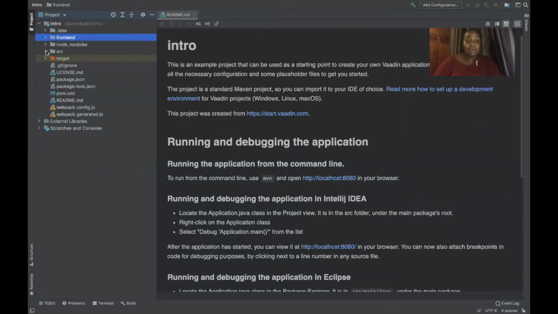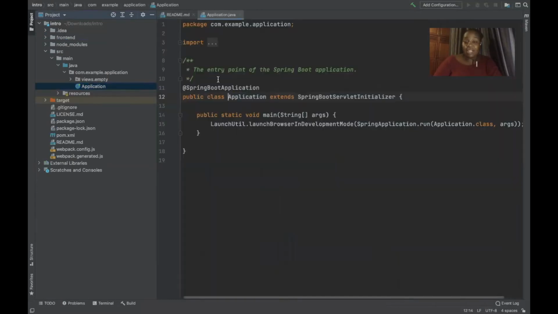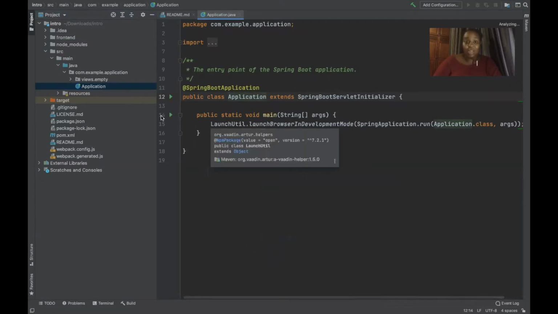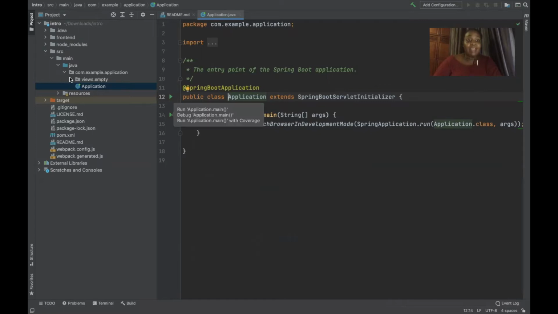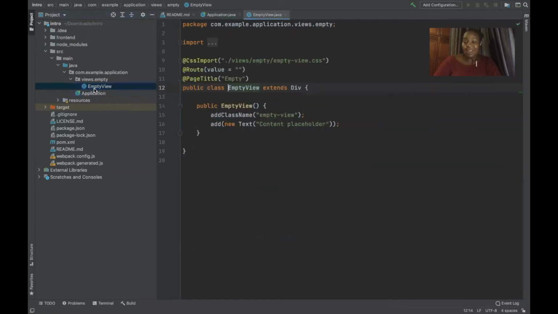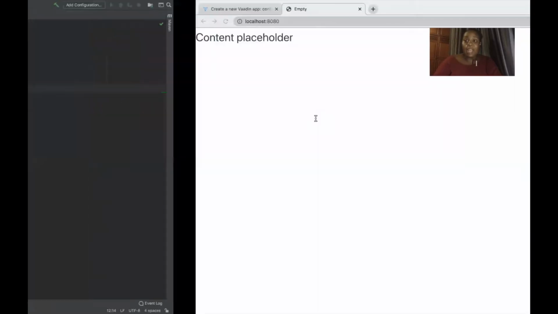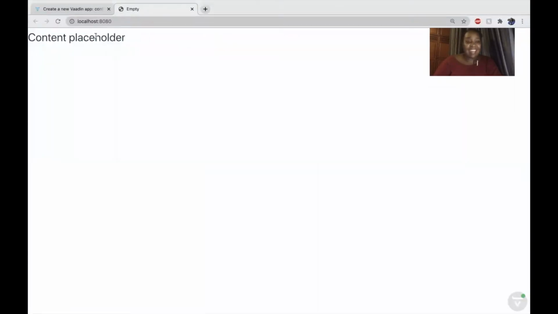We're going to look at the source main Java folder, and we have our application file. This just lets it know that when we run the application, it should launch in the browser. The other thing that's going on here is our empty view that we got automatically when we used the start.vaadin.com project creator. As we can see here, it just has an empty view with the text content placeholder. And let's see what that looks like. So Maven's done and you can see here, it just says content placeholder.